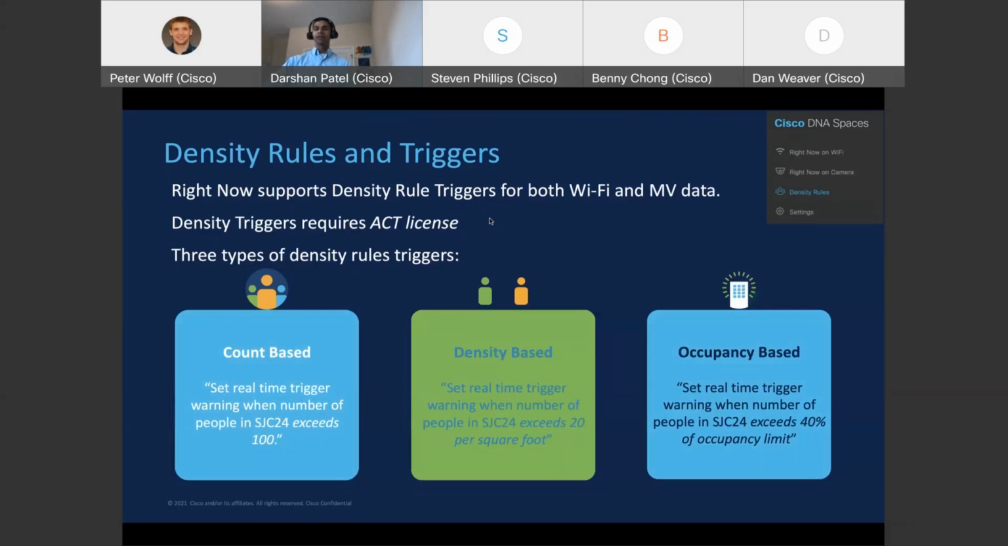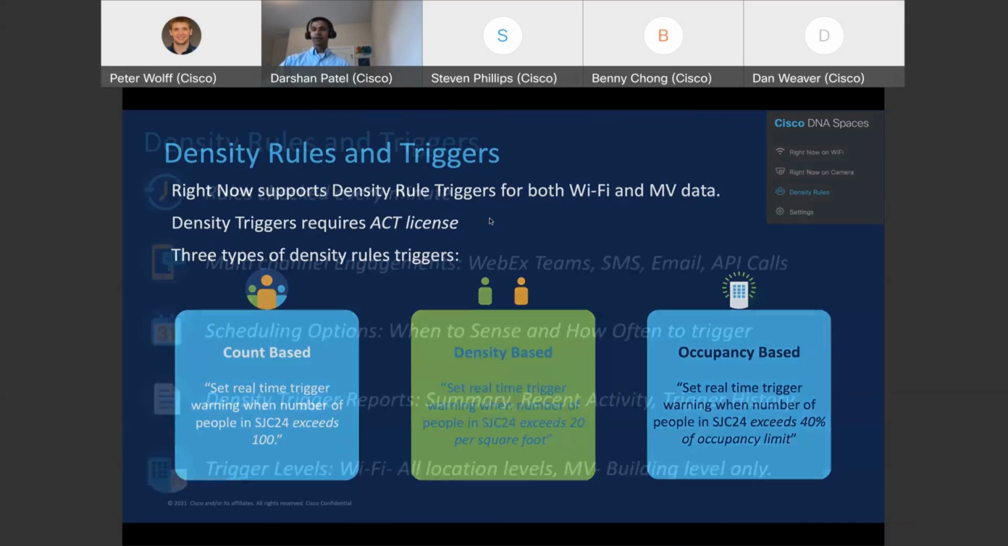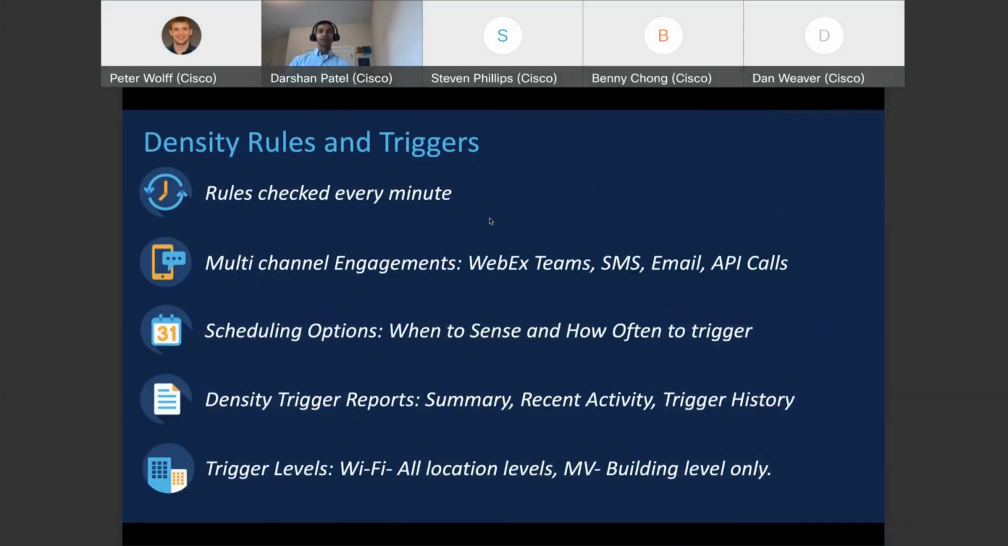But how often is it being checked? This is good, but we would like to understand how often it is being checked. So density rules are checked every minute. And as we talked about, how can we send that information right away? There are different ways: through SMS, API trigger, API calls, or email. We can also schedule how often we would like to trigger that and when to send.